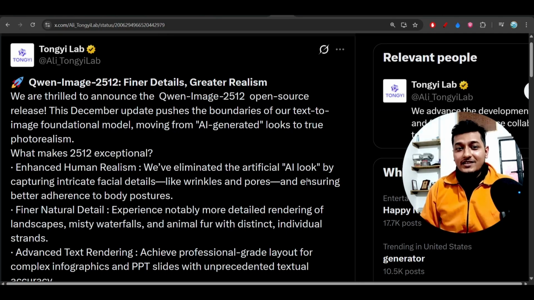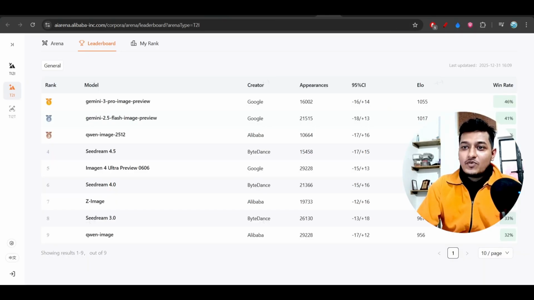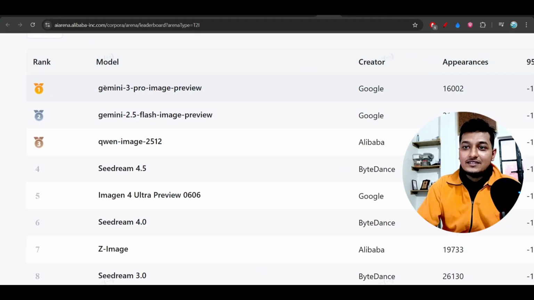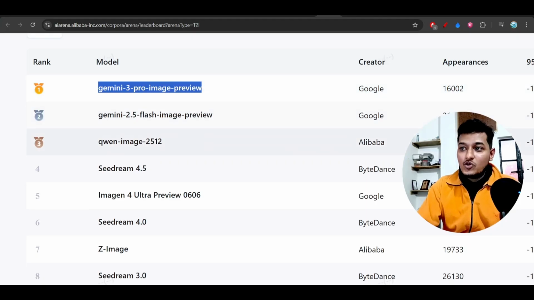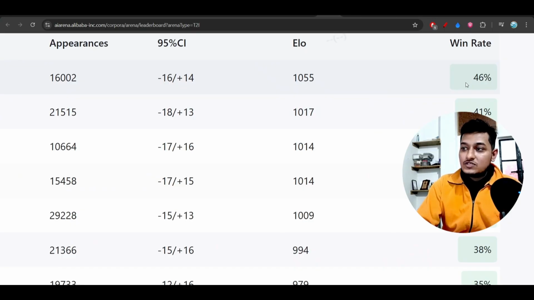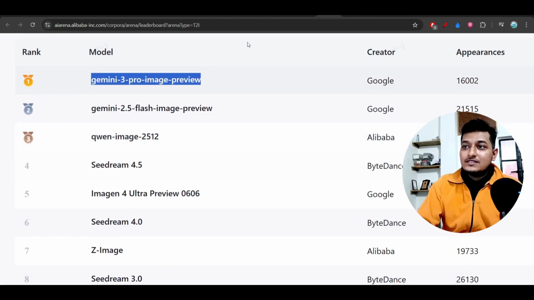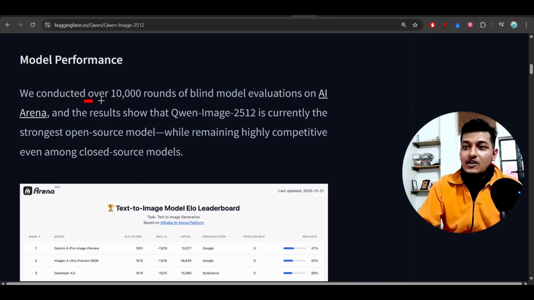Qwen just released their new year gift for everyone. This is the new updated image model, Qwen-Image-2512, and it is now in the third position. They are comparing their model with the closed source Gemini 3 Pro, meaning the Nano Banana Pro. There is not much difference between the closed source Nano Banana Pro and this new Qwen-Image-2512, and this is completely free and open source. They compared these benchmarks by running 10,000 rounds of blind model evaluations on this arena.